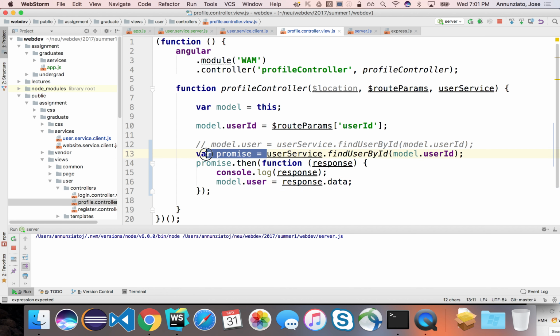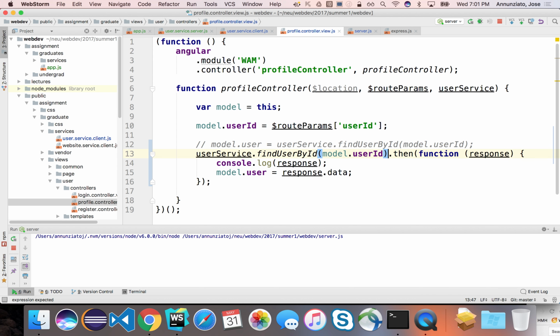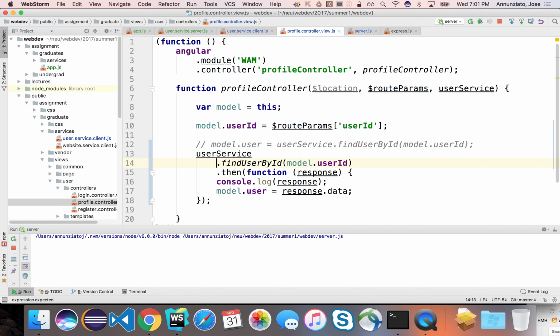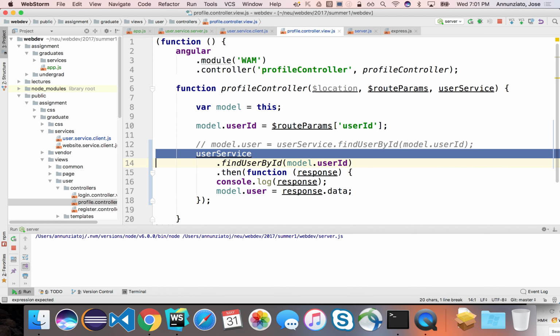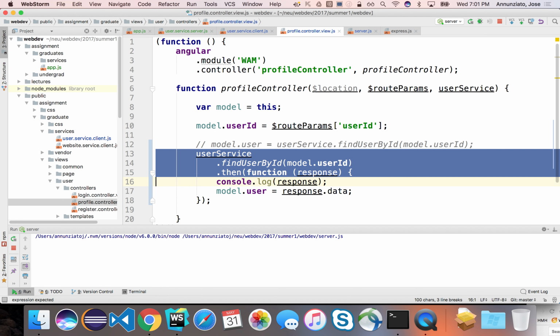So we don't typically need the promise variable. Typically we don't store it locally. There's no need to store it locally. Instead, we can merge these two calls into one, like that. Here's the user service calling the finder, which retrieves an object that has a then function, which we are then putting a function into that's going to be a callback function.